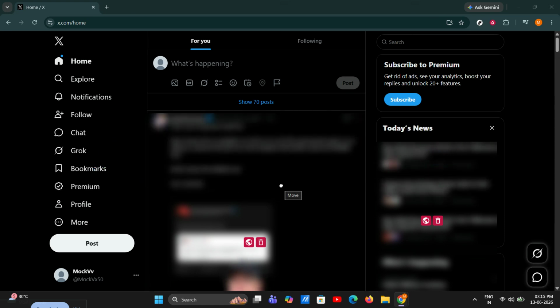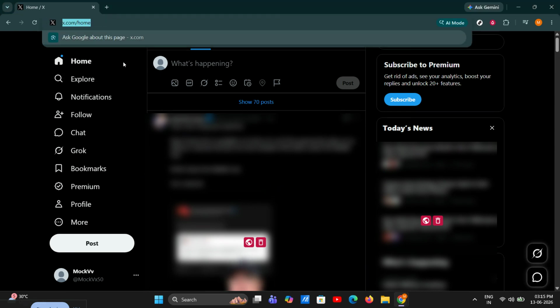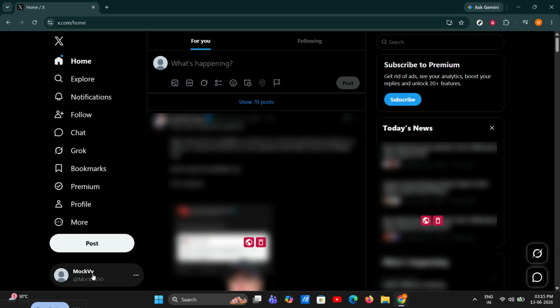Alright, let's jump in. First, open your browser and go to x.com, then sign in to your primary account. Once you're on the X home screen, look at the bottom left corner of the page. You should see your profile picture, your display name, and your handle. That little profile card is what you'll use to manage multiple accounts.